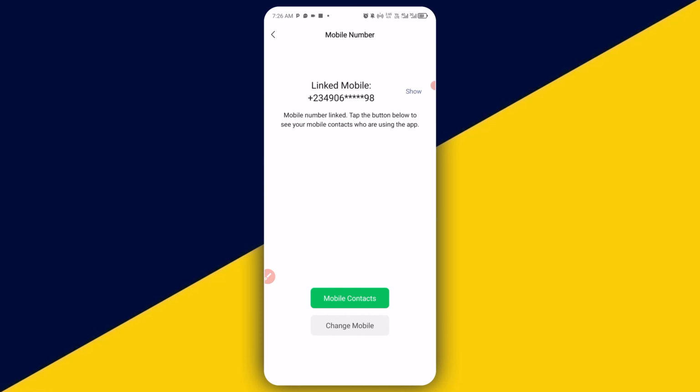Now you have the number right here, and for you to change the number that is linked to your WeChat account, next thing you can simply do is to click on Change Mobile. So with that, you will have to provide a new number that you can link to your WeChat and complete your verification code. As simple as that. So basically, this is how to change the number linked to your WeChat account without any stress.